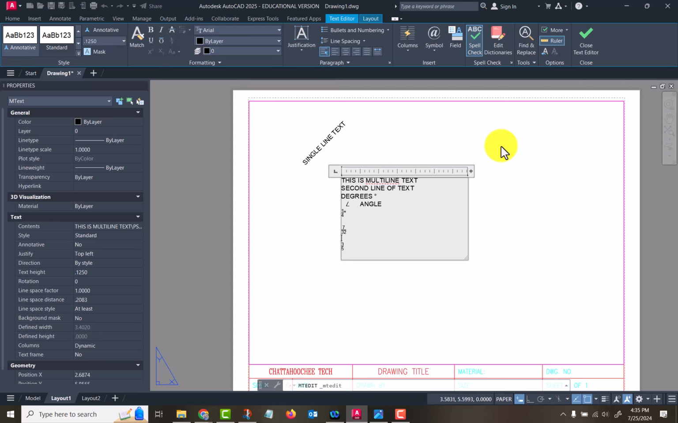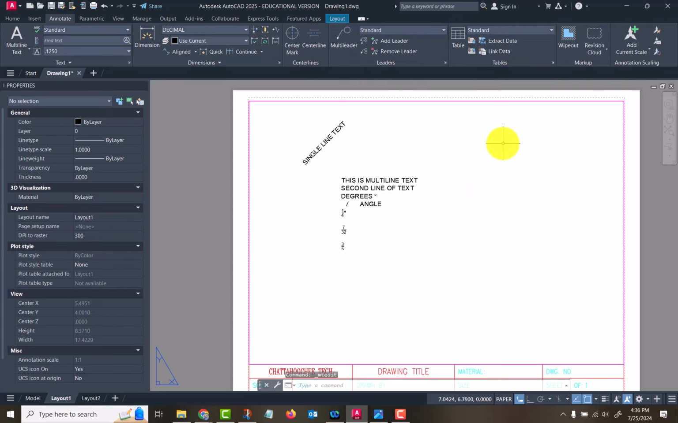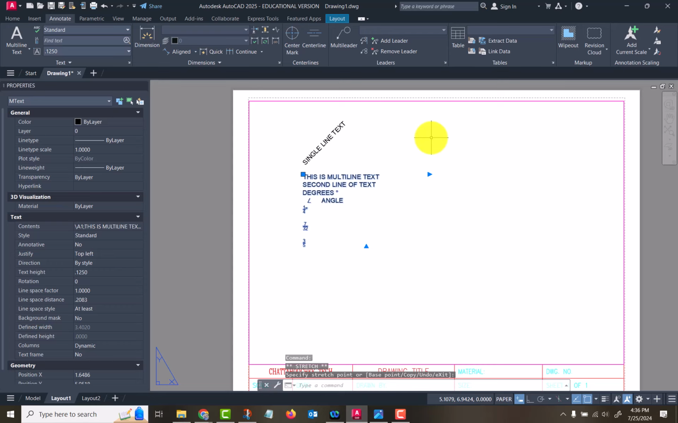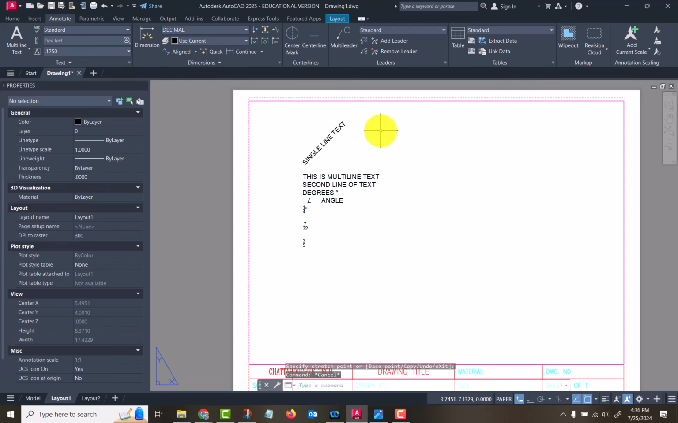That pretty much covers text. If you need to align text, the easiest way that I have found to do it is to draw a construction line and then align things, snap them to a construction line. That has been the easiest way that I have found to do those things.